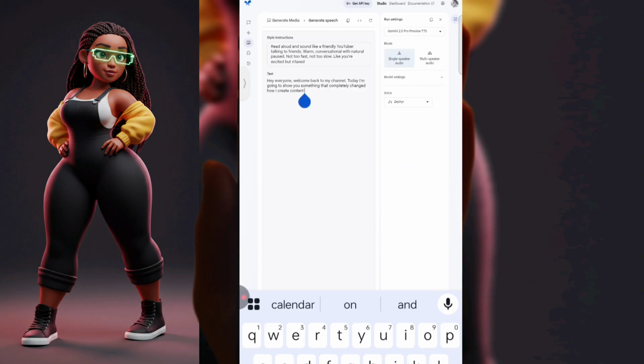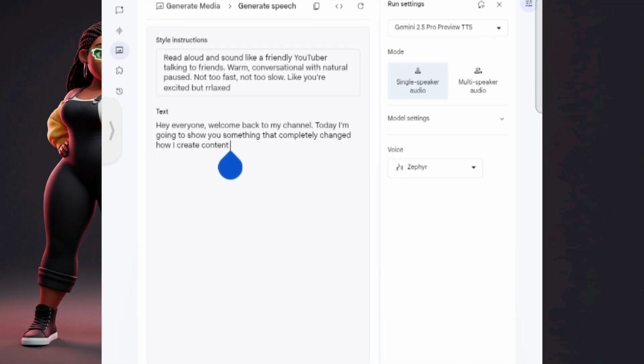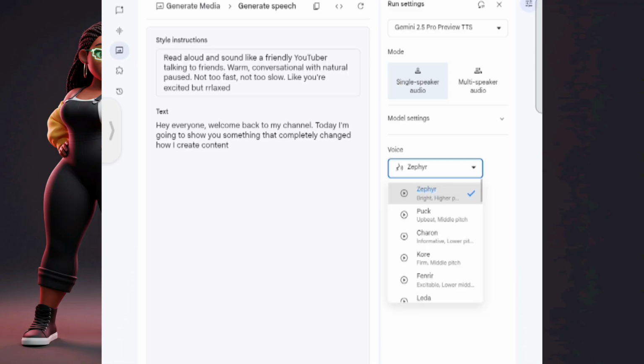When we look on the right side, we have the run settings. So we have the voice over here. Now Google gives you a bunch of different voices to choose from. I spent way too much time listening to all of them on my first try. Here's what I learned. Just pick one that matches your content vibe.